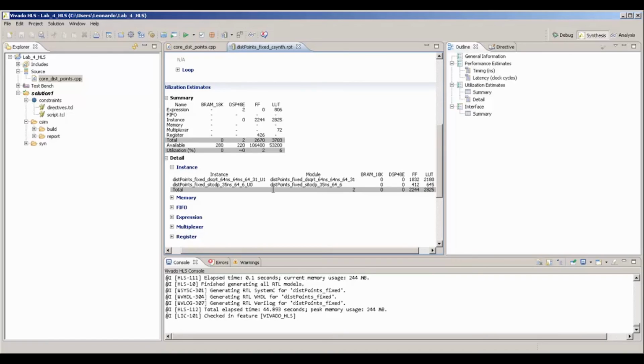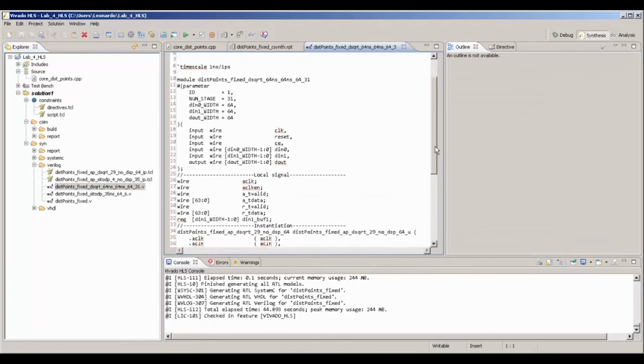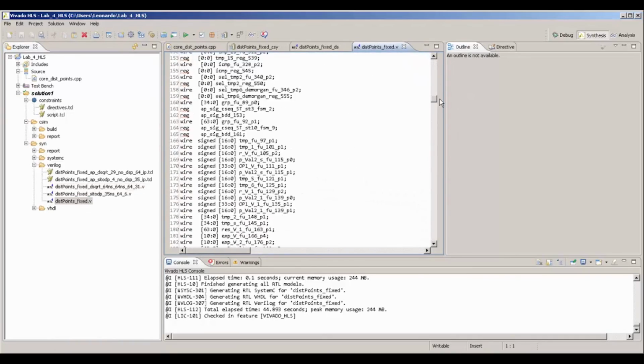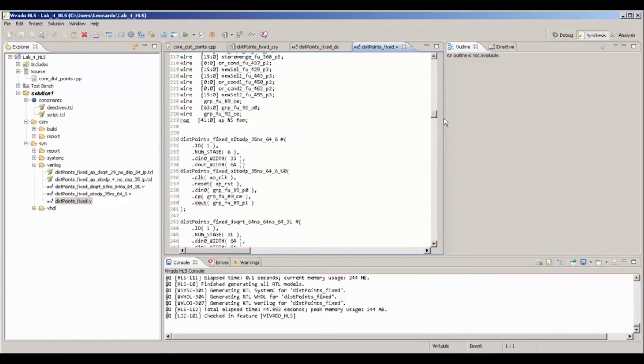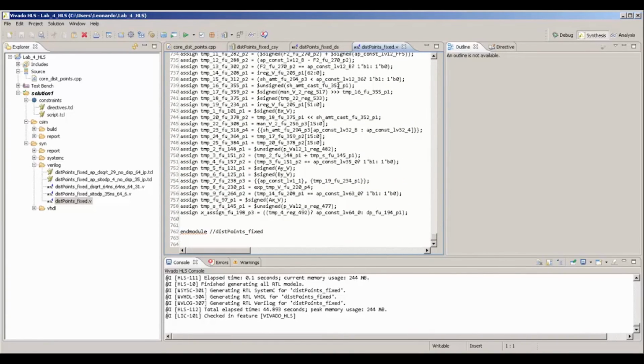Here, if you go to instance, we can see the operations that got implemented in RTL. If you go here to synthesis, we can see this function here is being generated. This is the complete code. Again, kind of cryptic, the generated Verilog or VHDL code from Vivado, but it does the job.